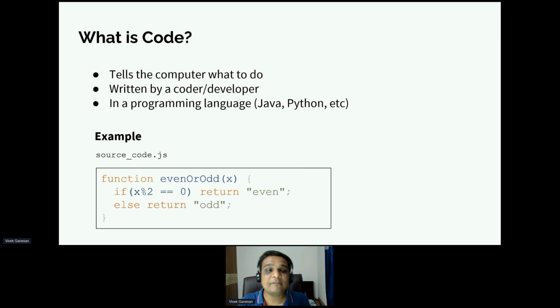And even if you have not seen code before, don't worry, we will take you along until the end of the session. So I am having a code. It's presumably a JavaScript file. I'm calling it JS, and it is called even or odd, and I'm giving an input x. If the remainder of x divided by 2 is 0, I'm going to return even. If the remainder is not 0, then I'm going to return odd.